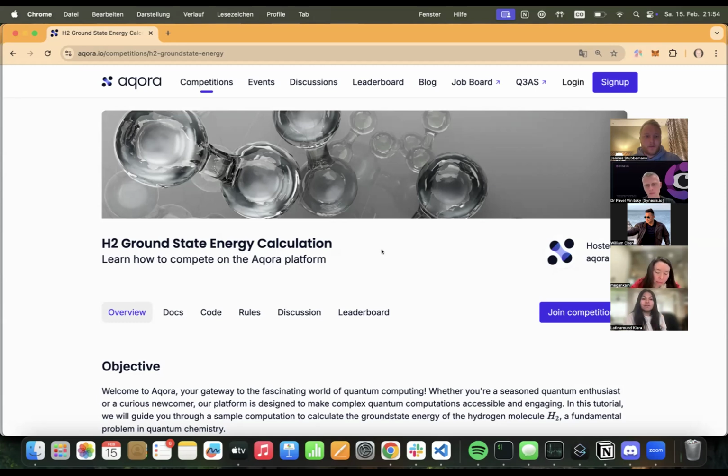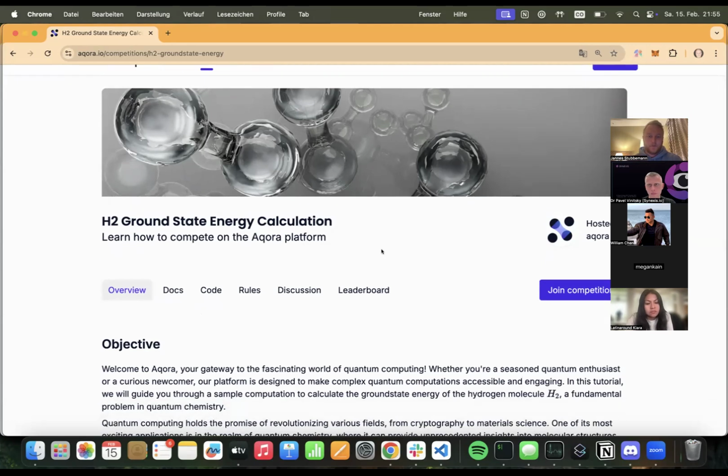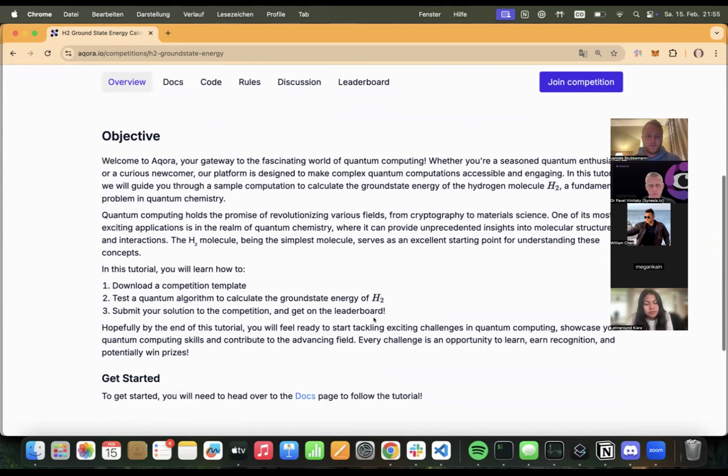Here we have our tutorial, which is calculating the ground state energy of the H2 molecule. Calculating the energy of the H2 molecule is something that a quantum computer should be good for. That's kind of the original proposal from Richard Feynman back then, to do these kinds of molecular simulations and understand something about these systems, with the H2 molecule being one of the smallest systems.